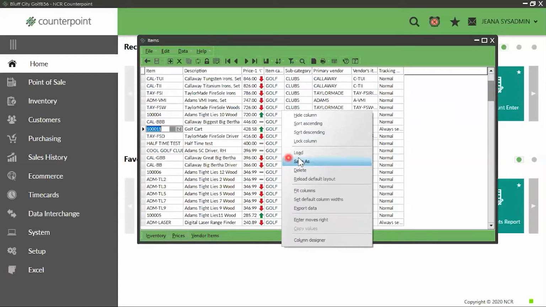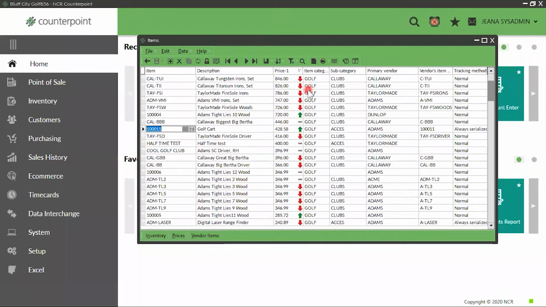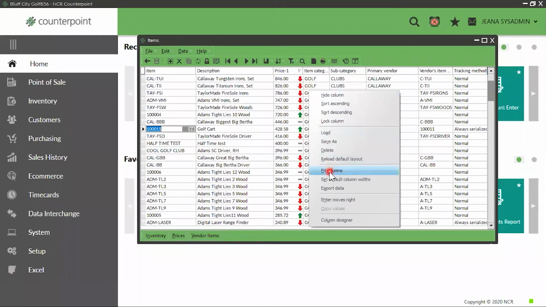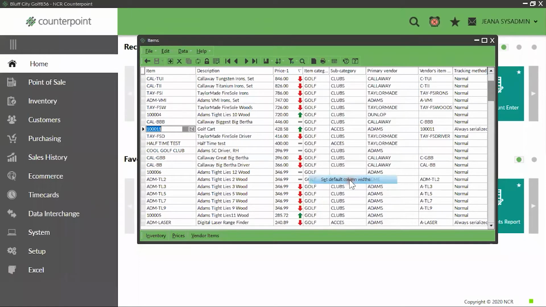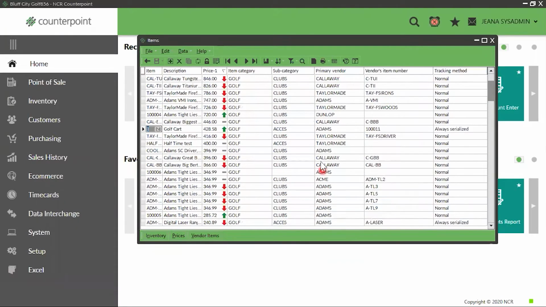Another thing that you can do is you can actually fit the columns to the screen. So that was just a right click, fit columns. You could also set default column widths. These are the defaults that came with the software. I kind of like fitting the columns.